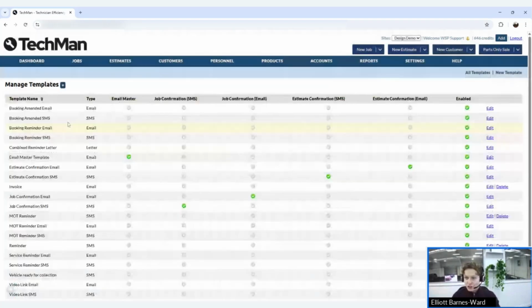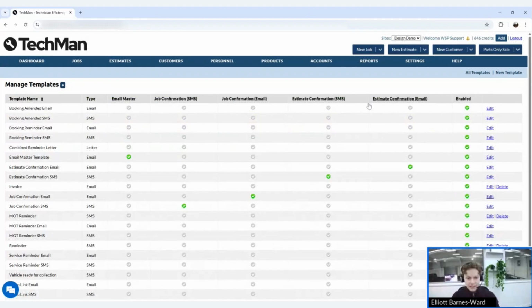You can also add a new template with either the big plus button here or the new template button up here. I'm just going to see if anything has been asked in the Q&A. No, so we're all good.